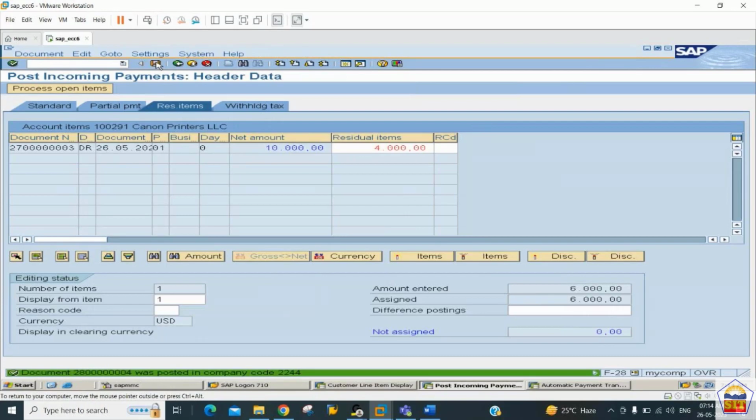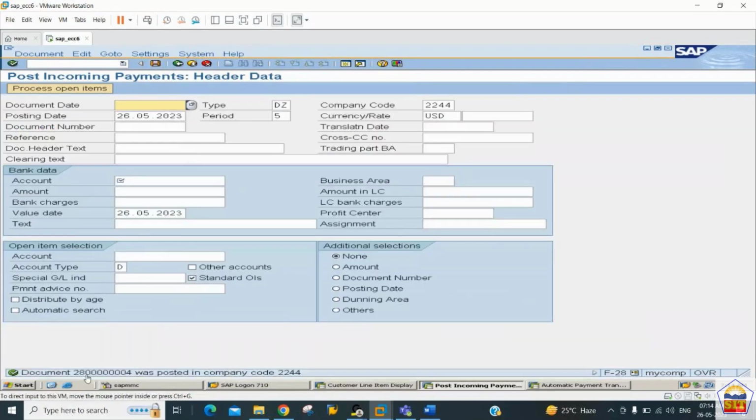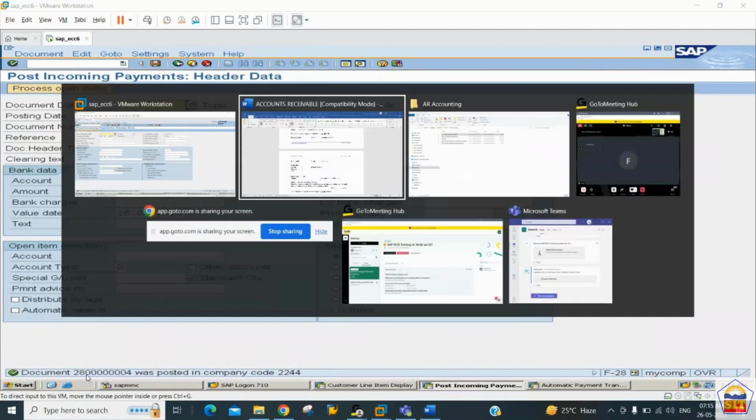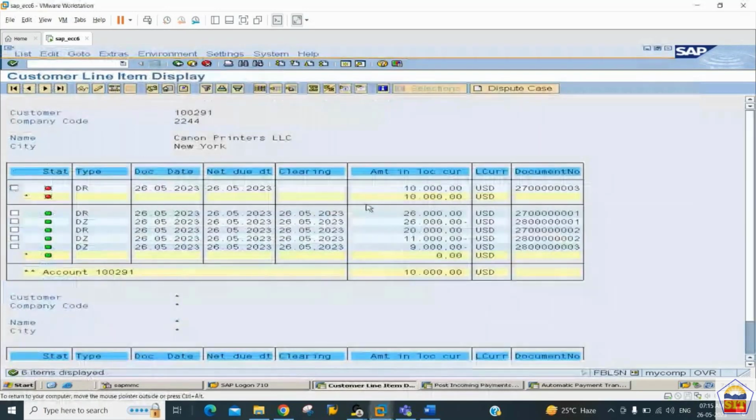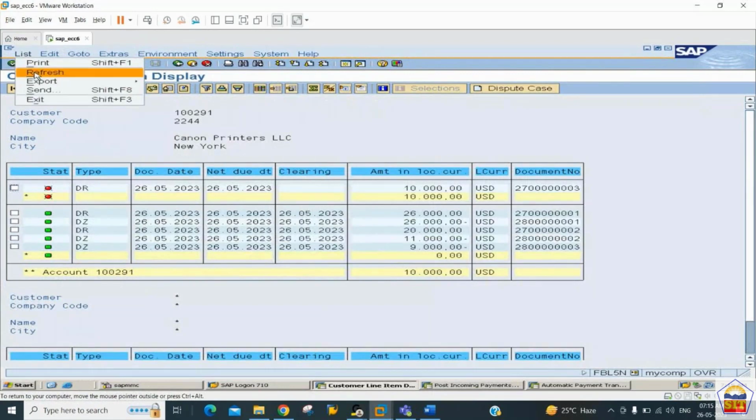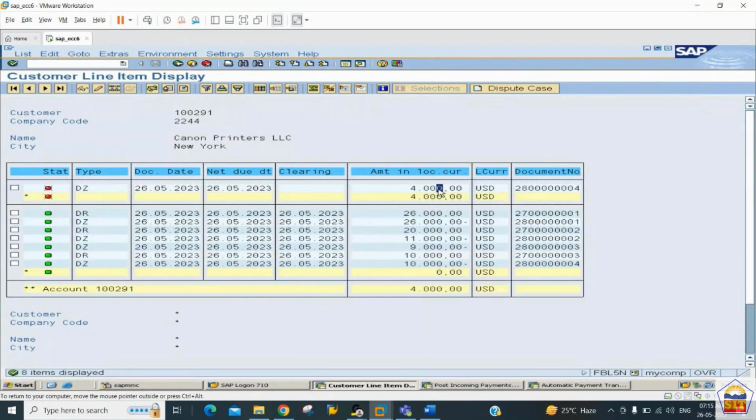You can just see the document number the system has given you, 28004. With this 28004, what line item impact can we see? We can just see that 10,000 would have been cleared, and in place of this 10,000 we now have 4,000 that is pending, and the system is going to give you this clearing document number. Okay, so let's refresh. So you can just see you have the pending amount or residual amount 4,000 as the open item, 10,000 as cleared item.